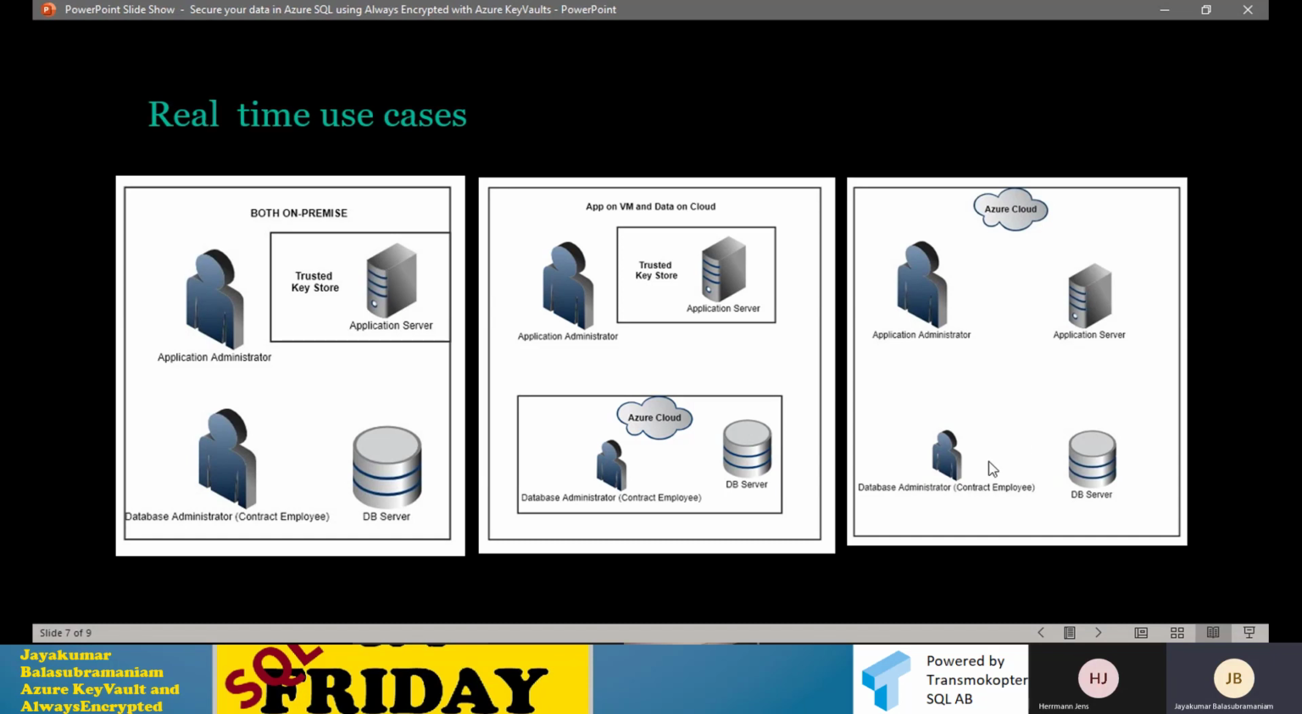And again, coming to completely cloud: the scenario I'm going to show you, because I have built something like this. You have your DB server available in the cloud, and the application is also running in the cloud. Here maybe you will have the same user who can be an admin of both things, but still you have everything stored within your Azure Key Vault, which is highly secured.